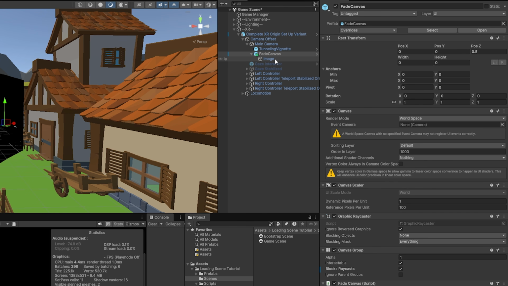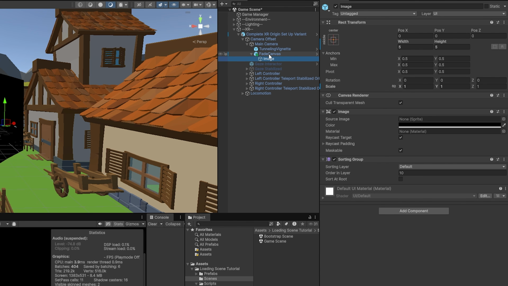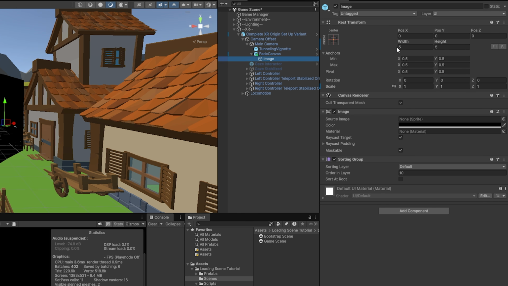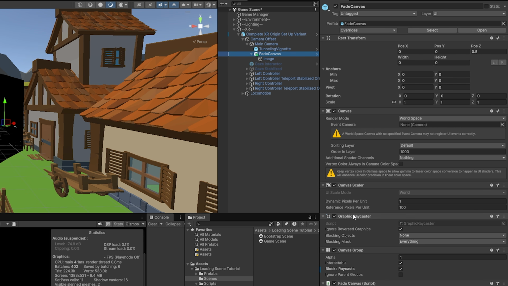And I also have an image here that I've attached to it. So, you just go boom, boom, boom, add an image. And you can see I set the width and height to 5. I set the color to black. And just for extra reassurance, I added a sorting group and put the order in layer to very high to make sure it renders above everything else. So that is our fade canvas.